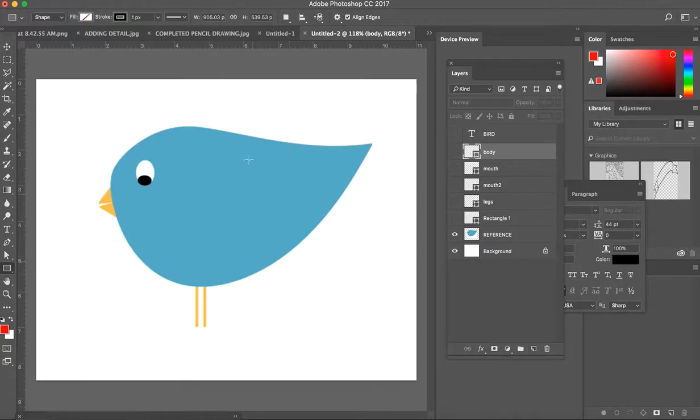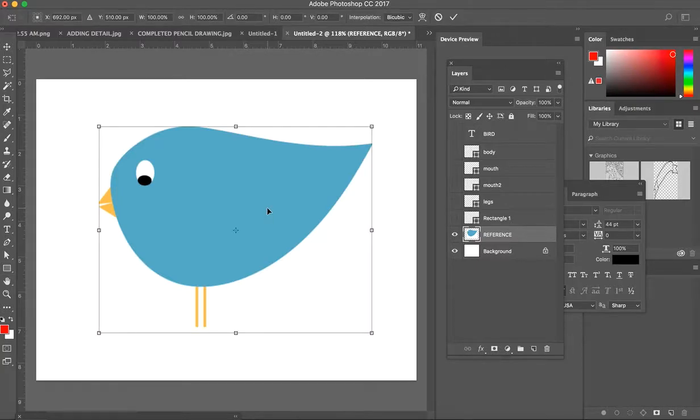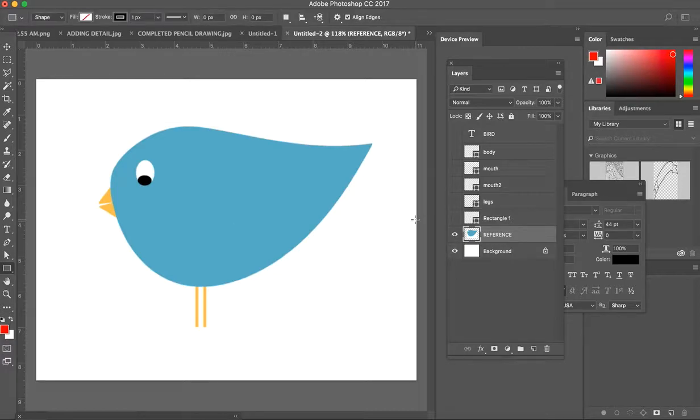So I created this file. Then I took the reference picture that I found, and I dragged it into my 8.5 by 11. When I initially dragged it in, it was much smaller, so I scaled it up using Control-T and holding the Shift key down to keep it in place, to make it fit the paper size better.